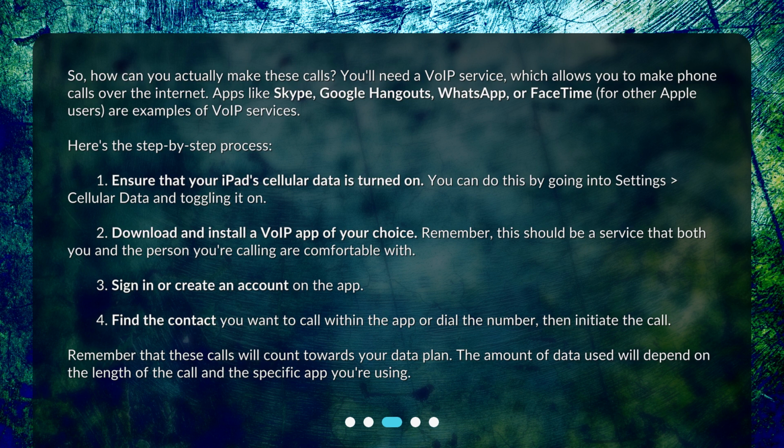Here's the step-by-step process. 1. Ensure that your iPad's cellular data is turned on. You can do this by going into Settings, Cellular Data, and toggling it on. 2. Download and install a VoIP app of your choice. Remember, this should be a service that both you and the person you're calling are comfortable with. 3. Sign in or create an account on the app. 4. Find the contact you want to call within the app or dial the number, then initiate the call.